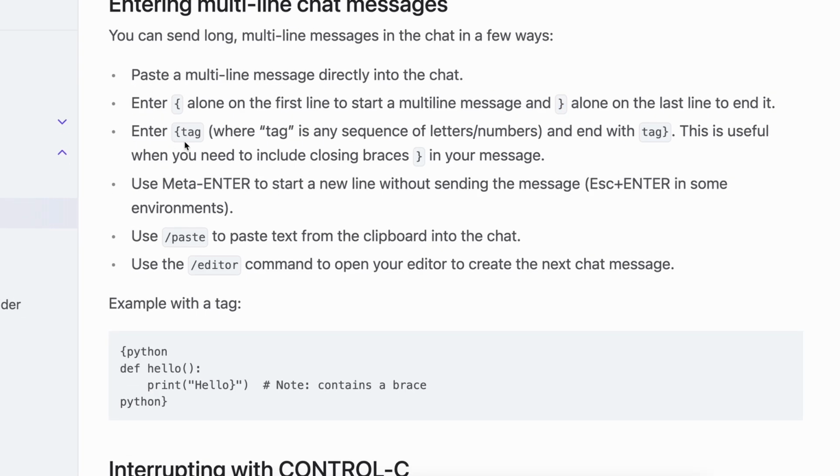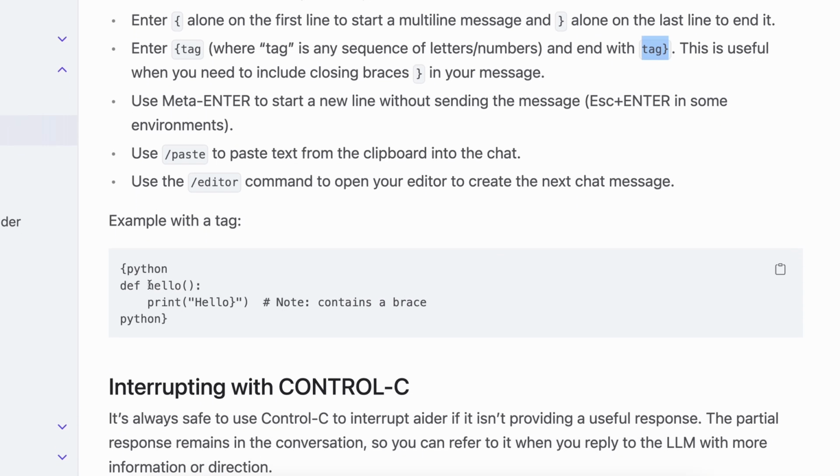If, for some reason, you have curly braces within your message, you can also change the curly braces to a sequence of any text or numbers, and then close it with the same tag you started it with. For example, here, we have the tag named curly braces and Python, and at the end, it's also closed with the same characters of Python and curly braces. This is also good.